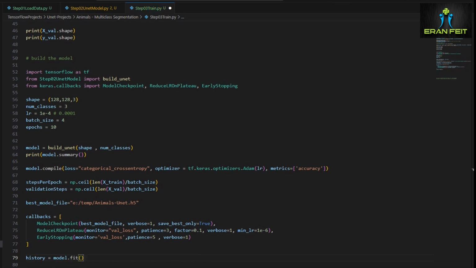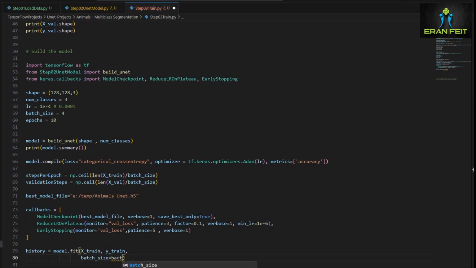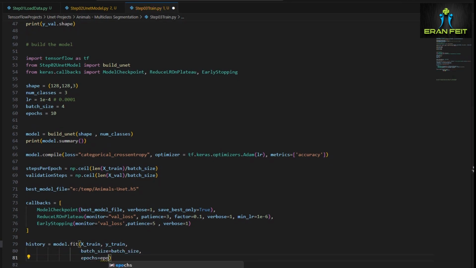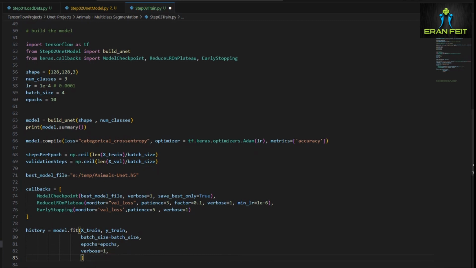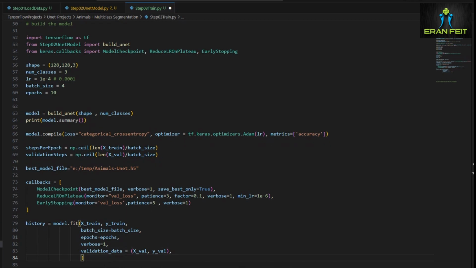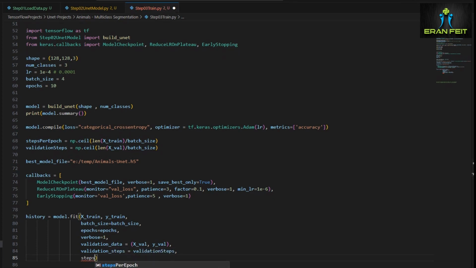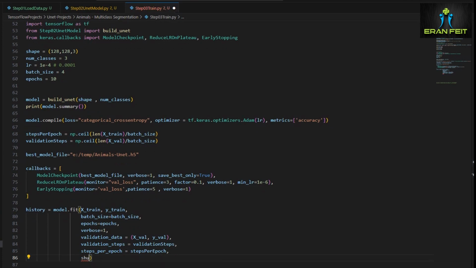And finally, this is the fit function, which is the training process. We will record the accuracy and the loss into the history variable, and we are sending several arguments: the X train and the Y train, which are the train images and the train mask, let's call it the categories, the batch size, which is 4, the epochs, which are 10, then the validation data, which is the images inside the xval, and the categories, the values inside the yval, then the steps per epoch and the validation steps.